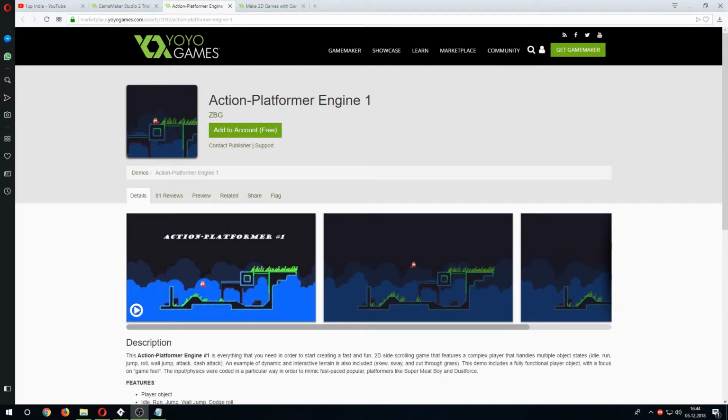Welcome back, and let's get into the more fun part. The engine itself. No need to do it yourself. What you see on the screen is a pretty decent bare-bones platformer engine for Game Maker Studio 1.4.